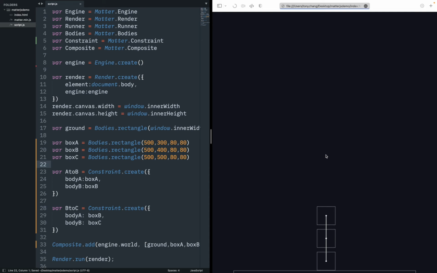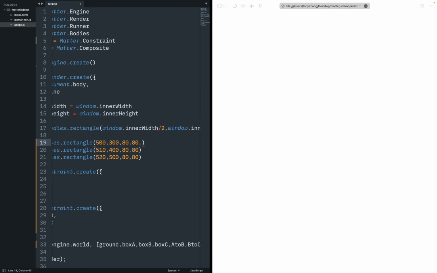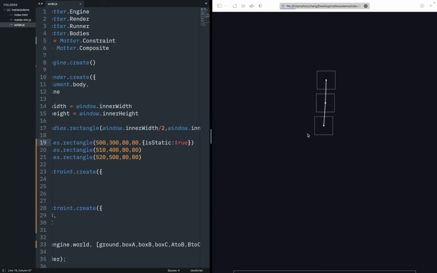So now if we reload, you can see that all 3 things have this line joining them, and it's constraints. Just to show you a bit more clearly, let's offset the X very slightly. You can see that now they link together, but they're free to rotate around. So yeah, it's really cool. One thing you can do is give it a static true. You can see that now they just swing around on the top, hanging there.